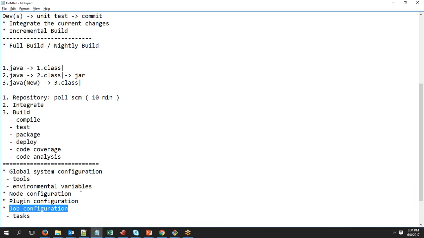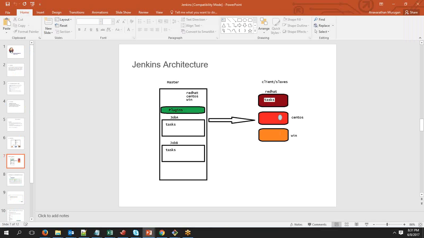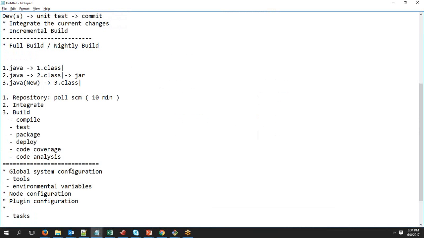Okay, so that covers what Jenkins is first, and how the architecture works, and in that what all we are supposed to do.